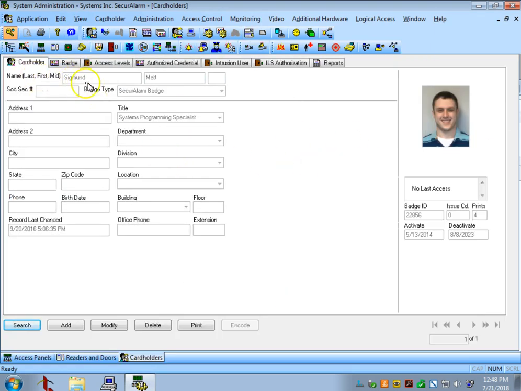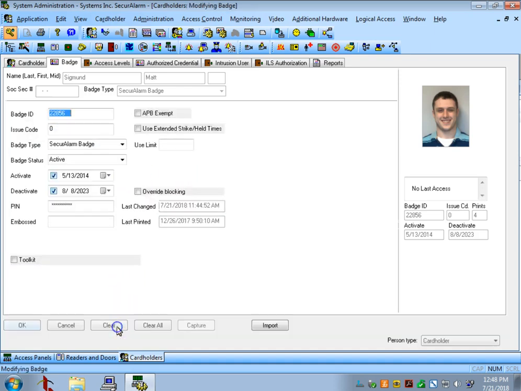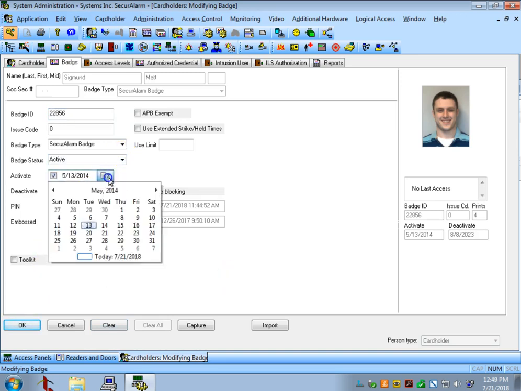As you can see, it's got the first and last name, what type of badge they have. This system also includes their title and a picture. So if we scroll over to the badge tab up on the top here, you'll see the badge ID, what date the badge was activated, and what date the badge is deactivated. If we need to modify that, we can go ahead and hit modify here. We can change the badge status, we can change the deactivate date or activate date of the badge if we would like.